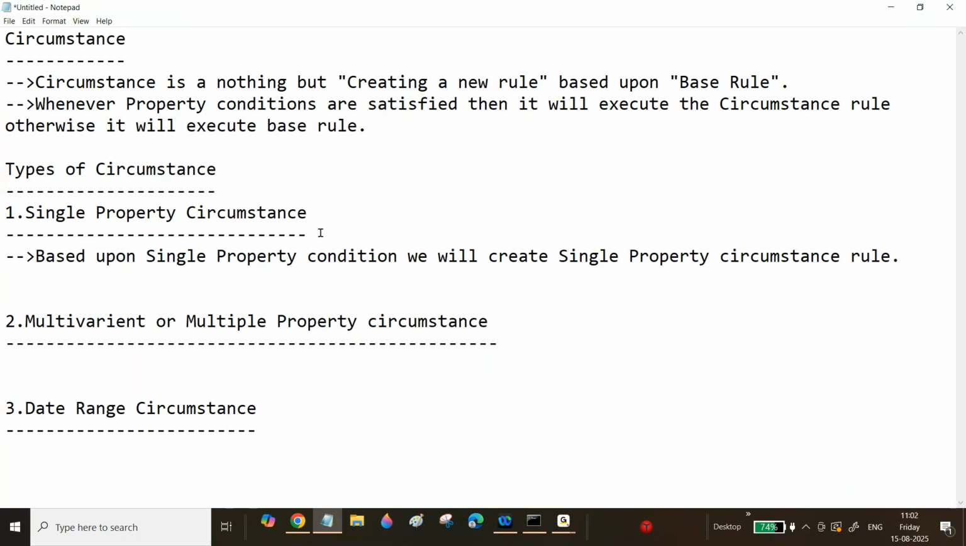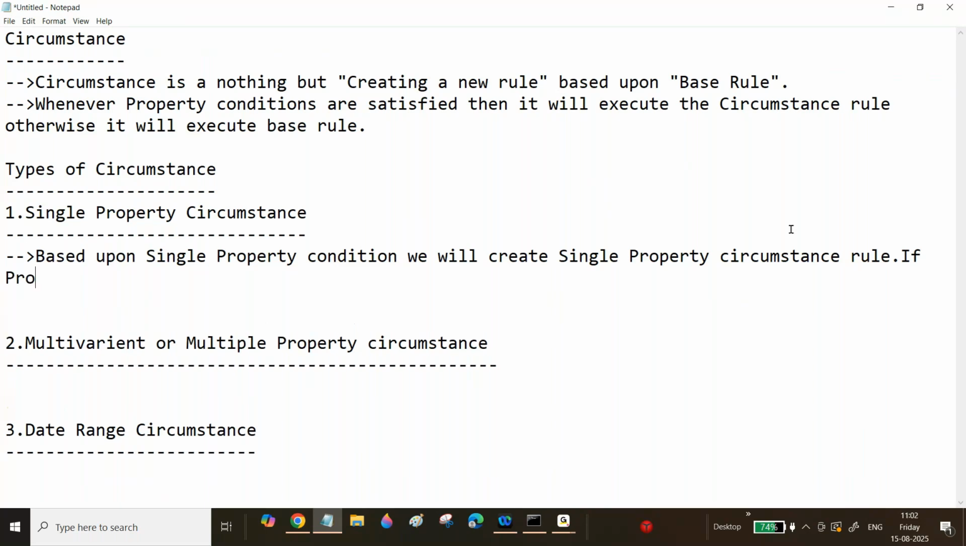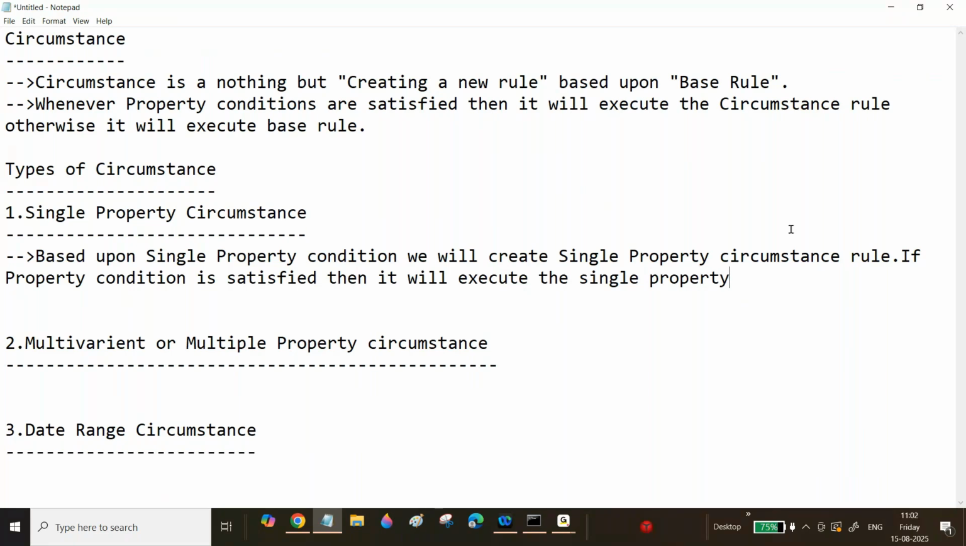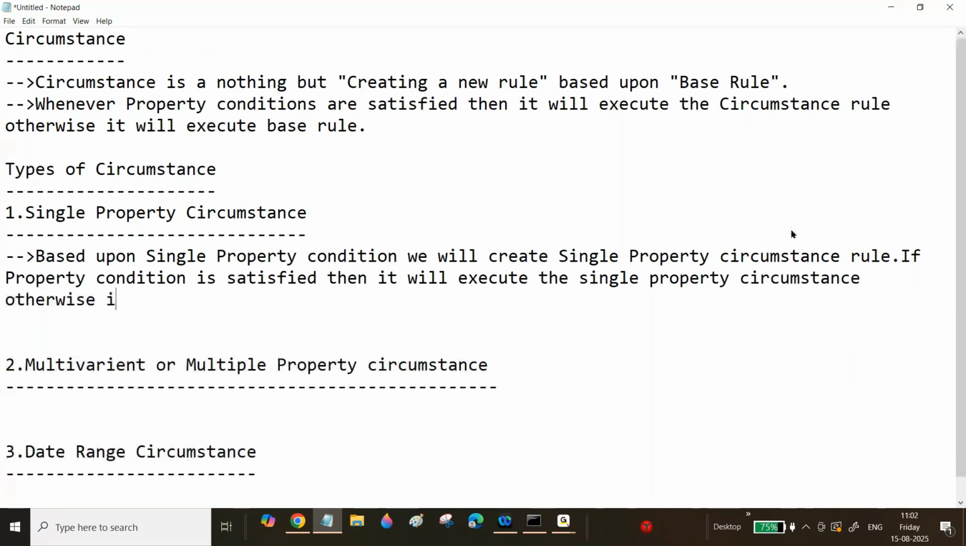If the property conditions are satisfied, then it will execute the single property circumstance. Otherwise, it will execute the base rule.